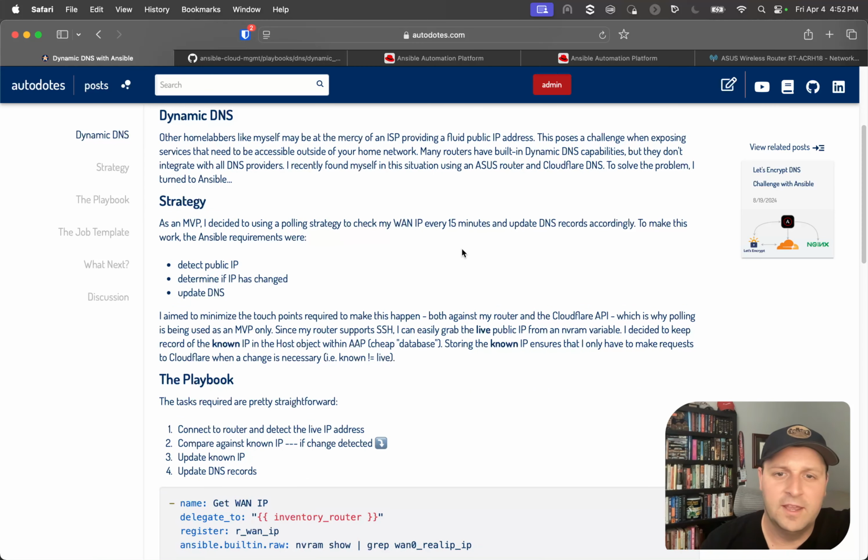So what I've done is give you a quick example of how I detected my public IP. In this MVP solution that I'm sharing today, I'm just going to poll the router every 15 minutes to see if anything's updated. I'll detect it by connecting to the router and looking at an NVRAM variable. I'll then compare that to a variable in the host record in AAP. So I'm using that as a cheap database to store what I know the IP to be versus what is live on the router itself. And if I detect a change there, I'm going to go out to Cloudflare and update those DNS records. So that's really the extent of the solution.